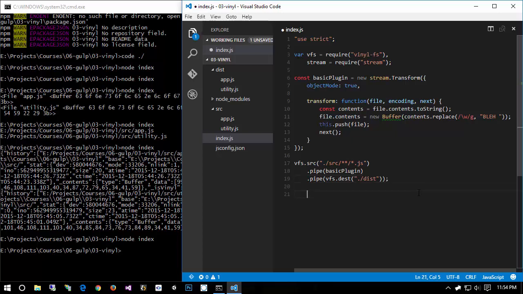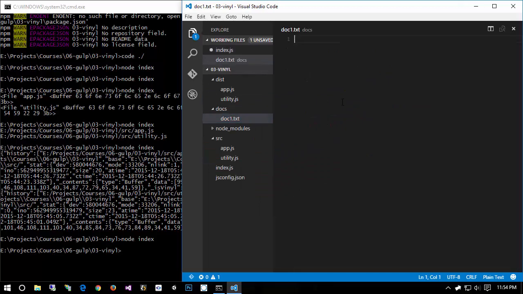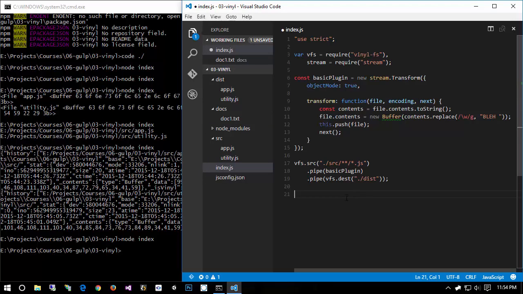So what if we wanted to do something like this? I'm going to create a new folder called docs. Inside of docs, I'm going to write doc1.txt. I'll say, hey there. Pretty straightforward. Now, what if we get a stream for this doc1.txt, but we want to use it in vinylfs and in Gulp? How would we do that? Well, let's see what happens when we try to.